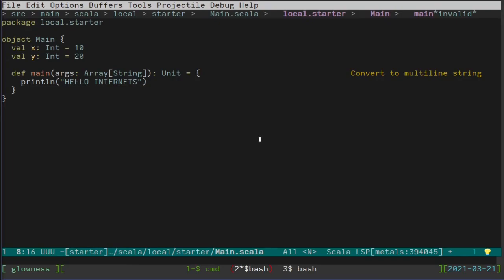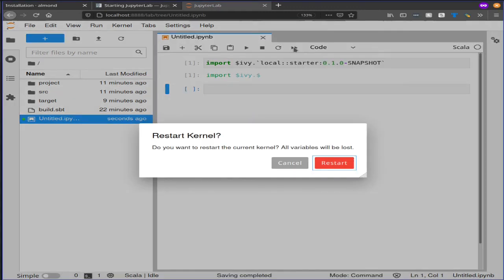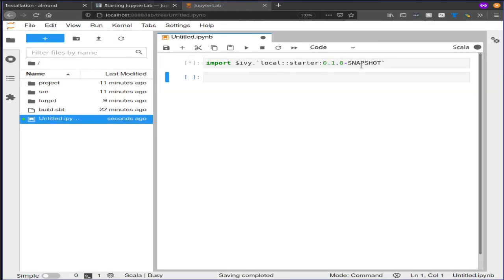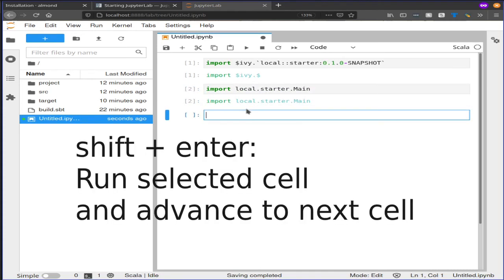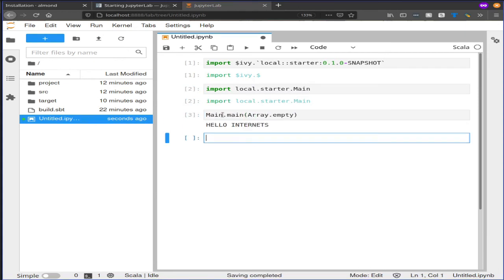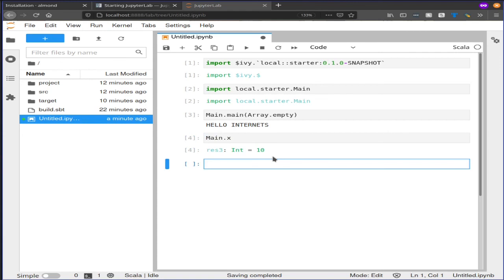So if we go back to our Almond shell, I want to load the latest version. What I'm going to do is hit this button, restart the kernel, and rerun the whole notebook. I'm going to re-execute this magic import, and we can import our main, using Shift Enter to execute this line and create another line. And then we can actually even run our main. Again, Shift Enter, and we see Hello Internet. And we can reference our variables that we have in main, and we can see it works as expected.